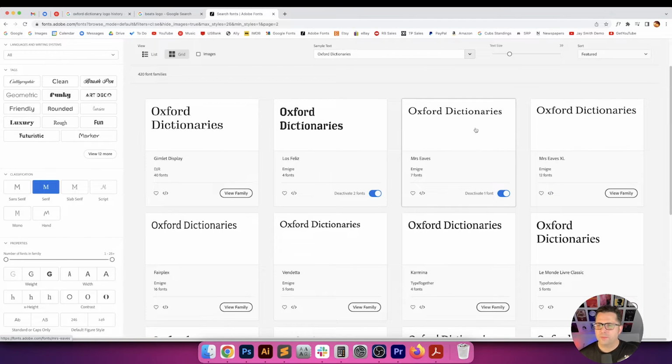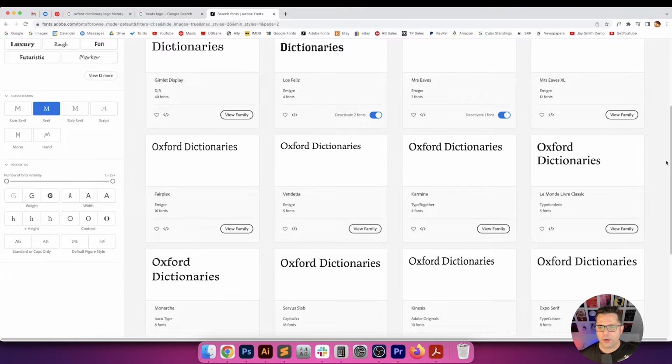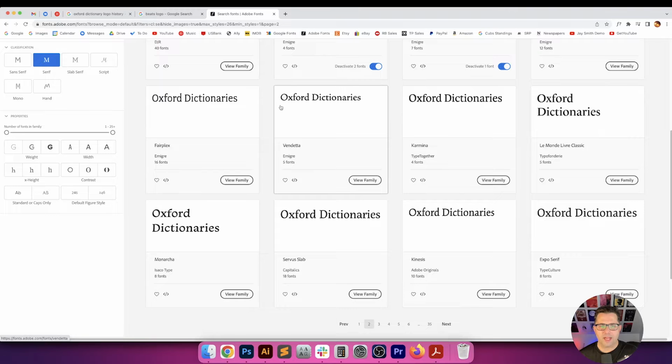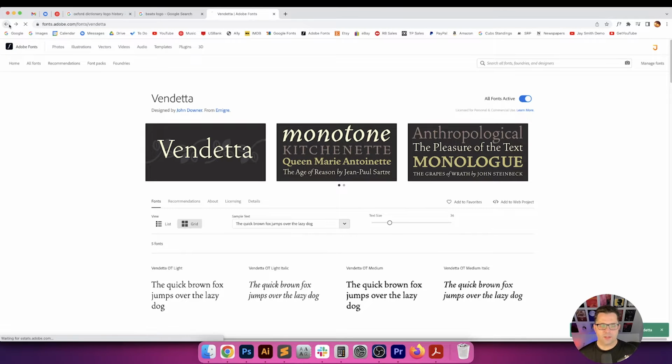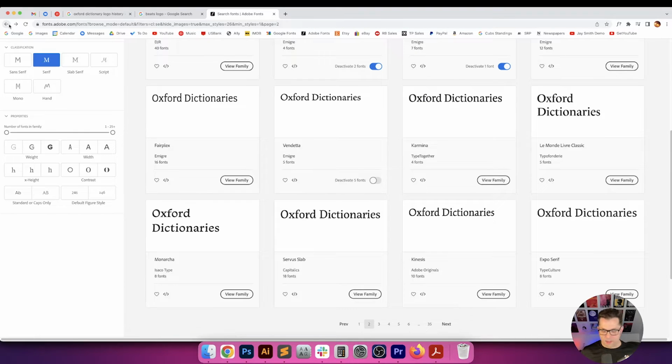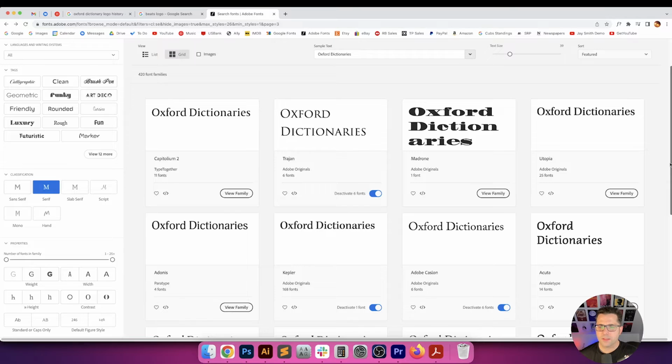But this one is interesting, the Mrs. Eves, that one's pretty cool. I'd like something that is a little bit more unique. This Vendetta one is nice. It kind of has some traces of black letter in there. So I think I'm gonna activate this, and since I am very good at forgetting the names of fonts, I'm just gonna write it down real quick. Perfect. All right, so I'm gonna play around with that one.